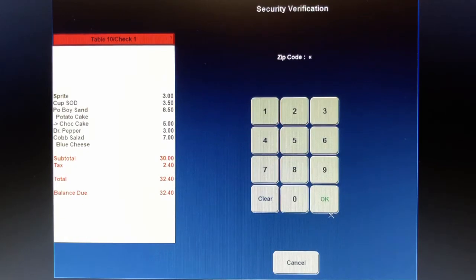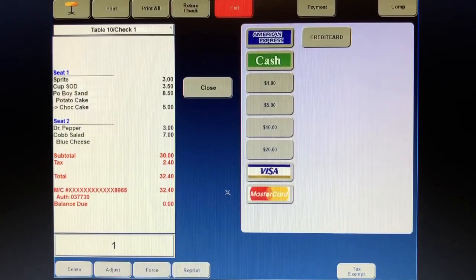And this is going to take me to a security verification screen in this system. You might not see it in every system, but some will ask for a zip code. So I'm going to go ahead and enter that zip code here and say OK. And that carries us back out here to our payment screen where we can see this MasterCard payment has been applied for $32.40 with a balance due of 0. And now we have the ability to close this check, and we can come back and adjust the tip a little bit later if needed.